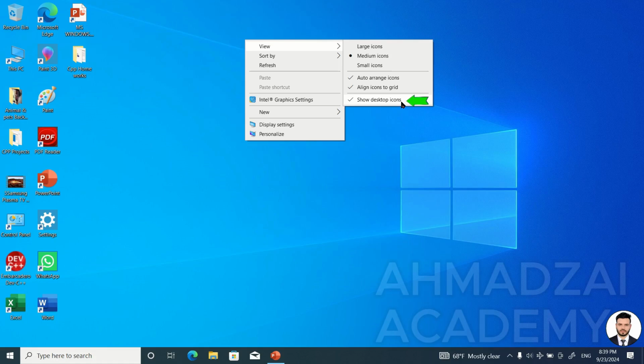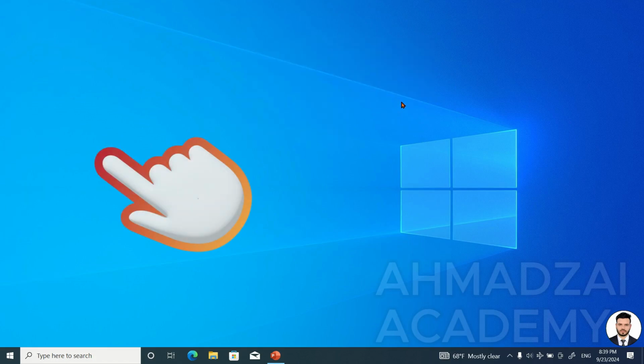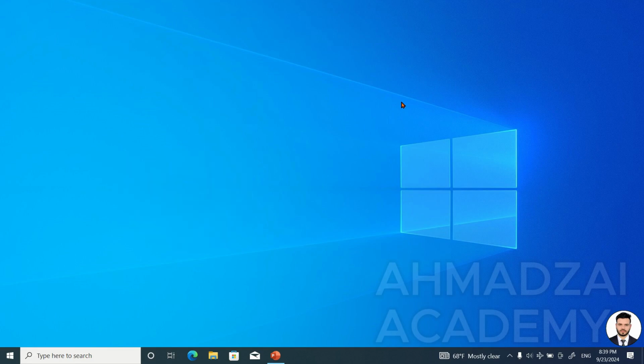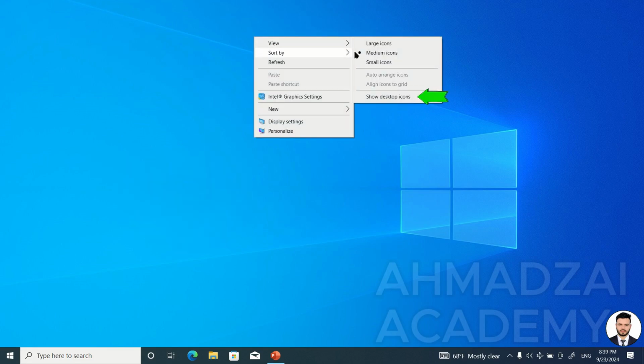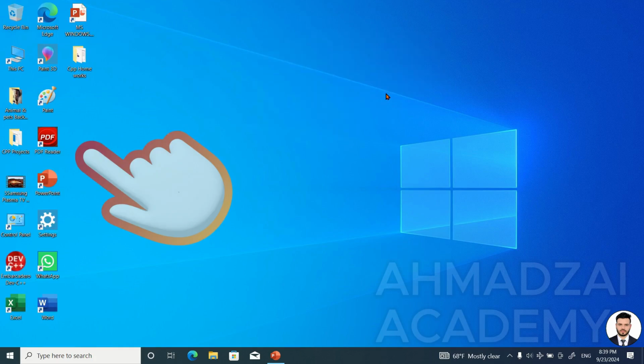Show Desktop Icons, well, is pretty self-explanatory. If it's unchecked, you won't see any desktop icons at all. It will only show the desktop background, that's it. But let's say we want these icons to be shown. So what do we do then? We need to leave it as is.